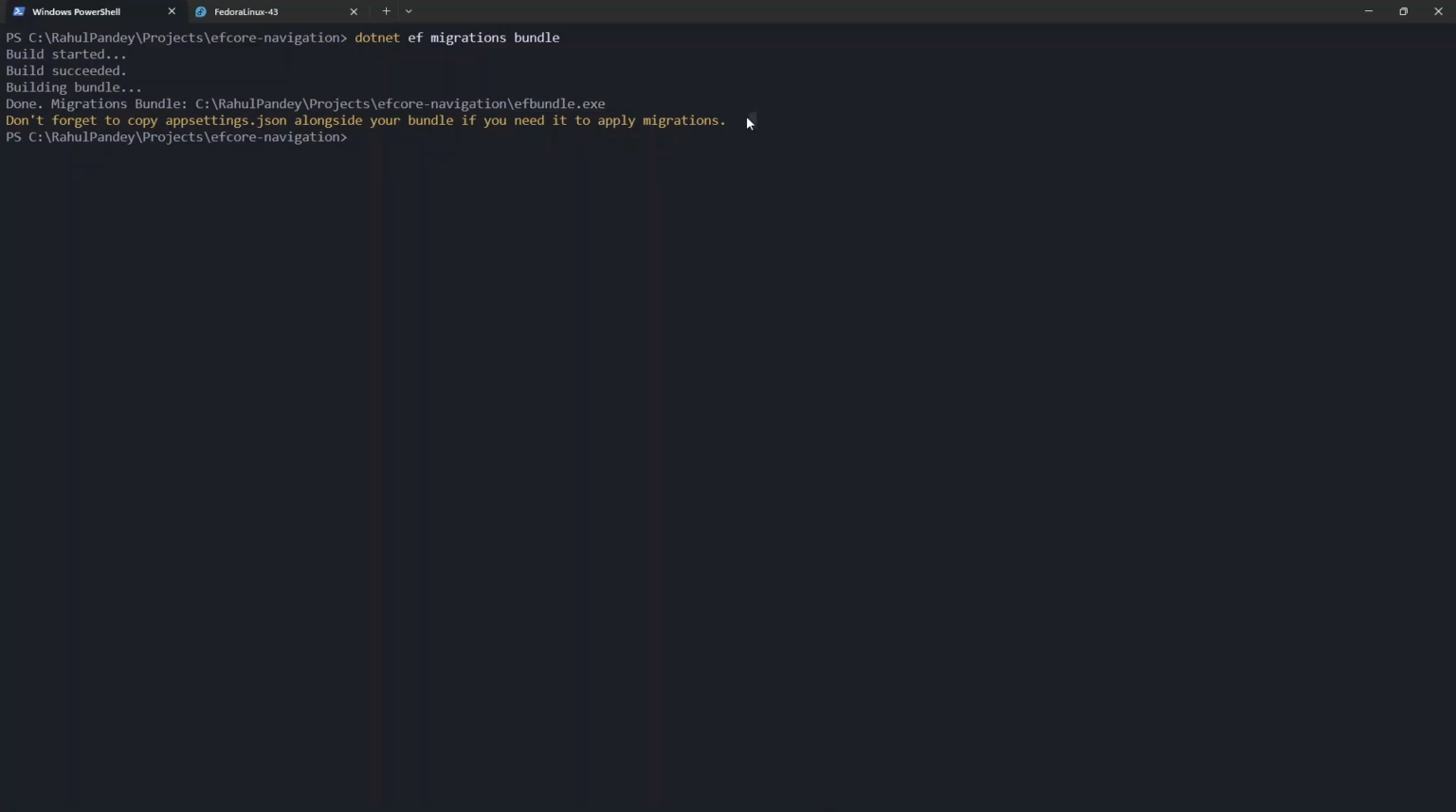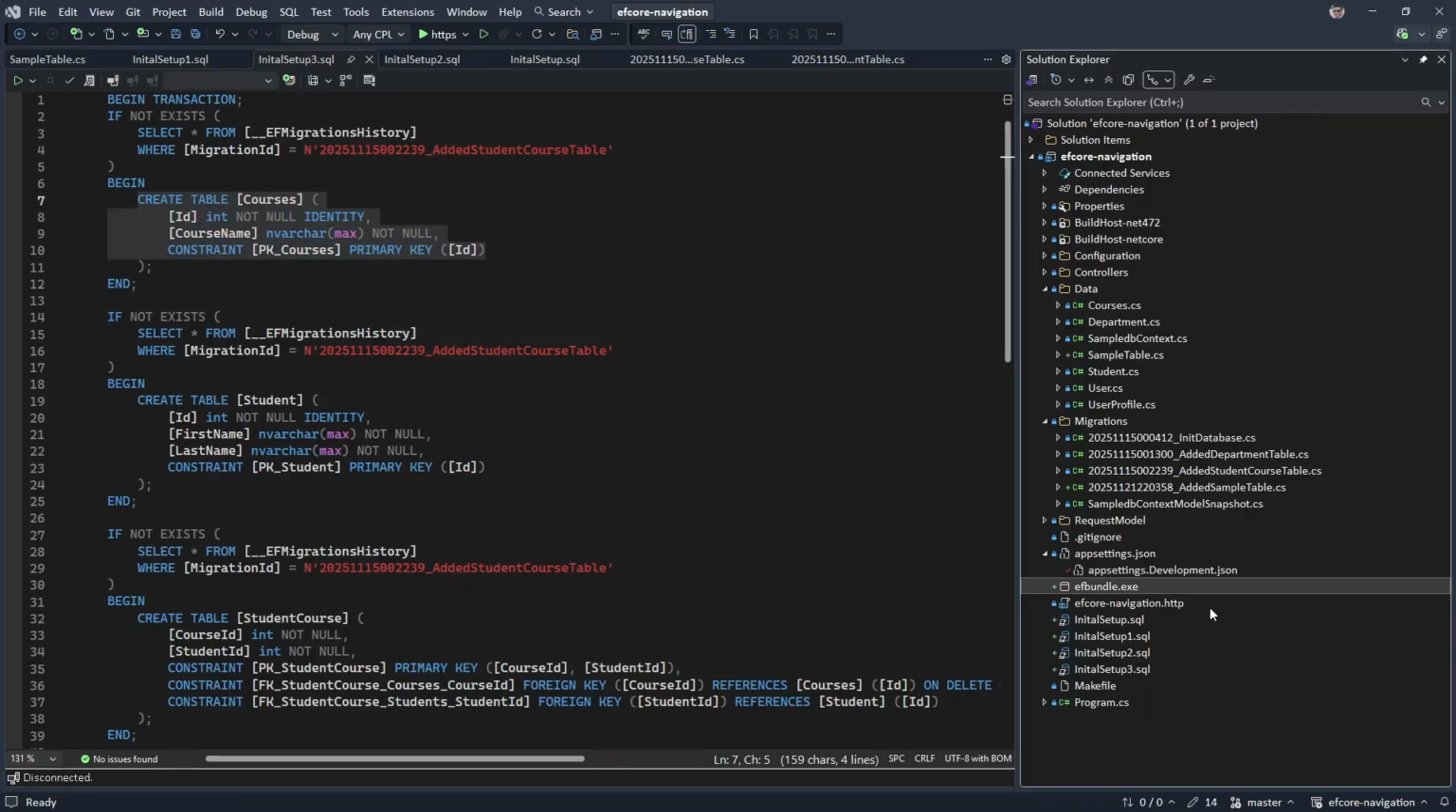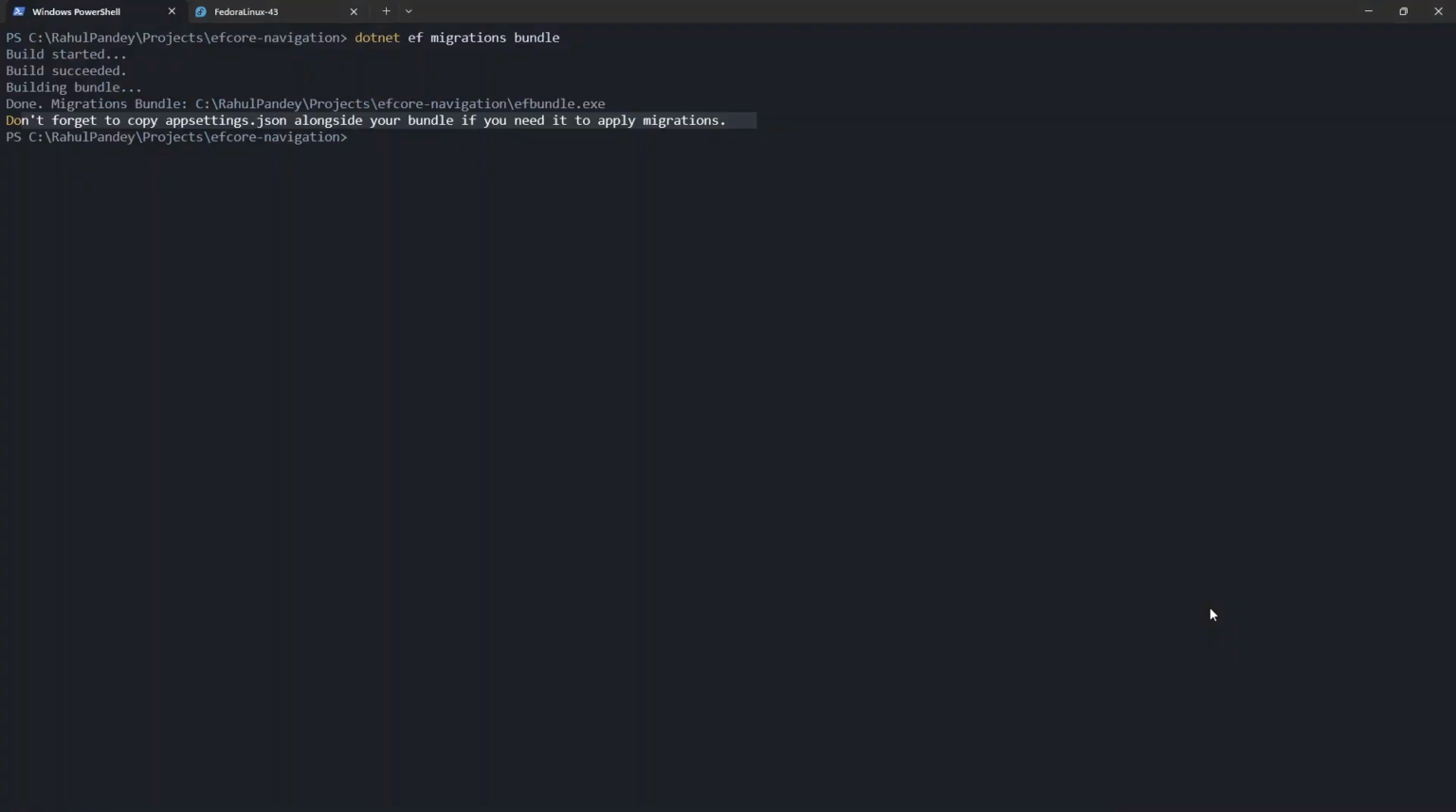And I'm also getting a help text that I should not be forgetting to include my appsettings.json along with the bundle in order to make it work. If I navigate back to my Visual Studio, you will notice that the exe got created, and I need to run this exe in order to apply the migration. So let's check how we can do this.